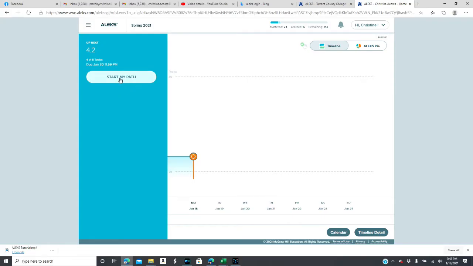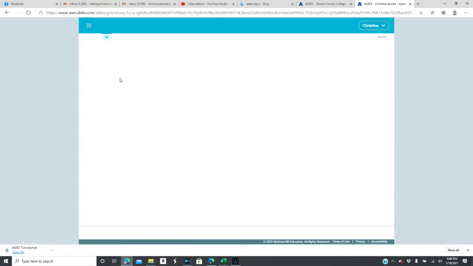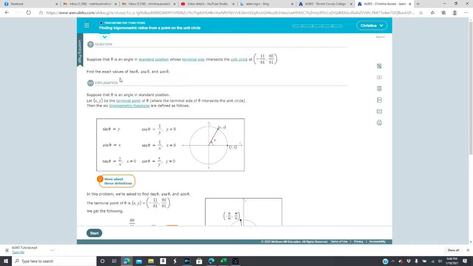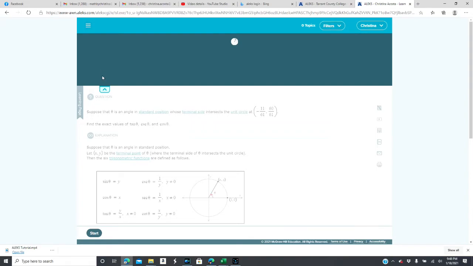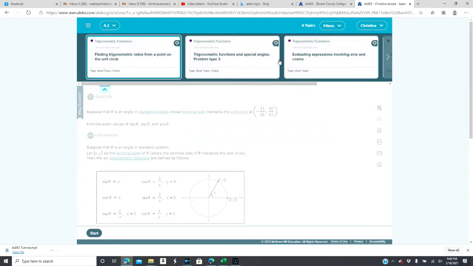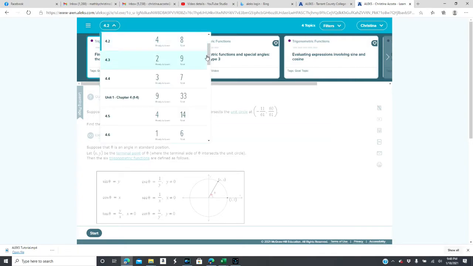Let's go ahead and start the path. So I'm going to go ahead and click on this section here. I've actually done a little bit of the homework already, but every time you come into ALEKS, it will say start your path, and it'll pick up from where you left off. So up here, if you click this little down tab, it'll show you the topics that you have left in this section. So if you notice up here, and if I scroll up, it says ready to learn.